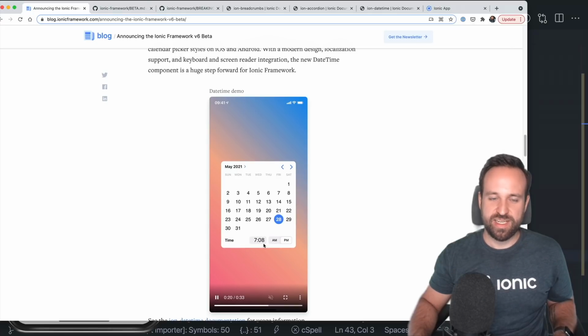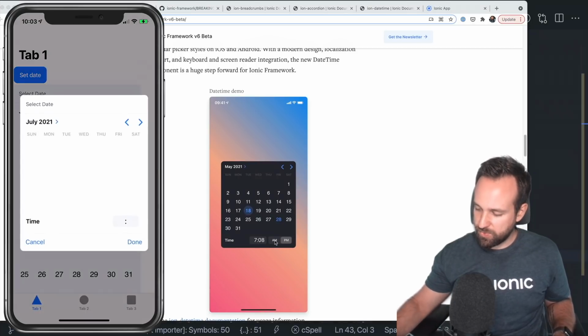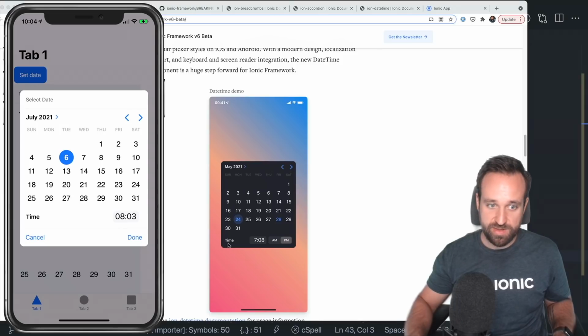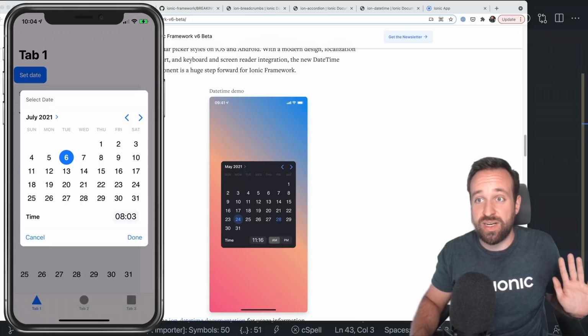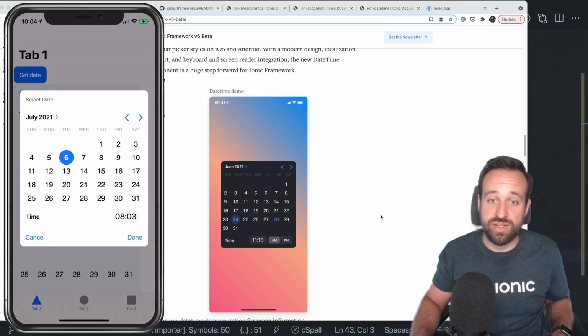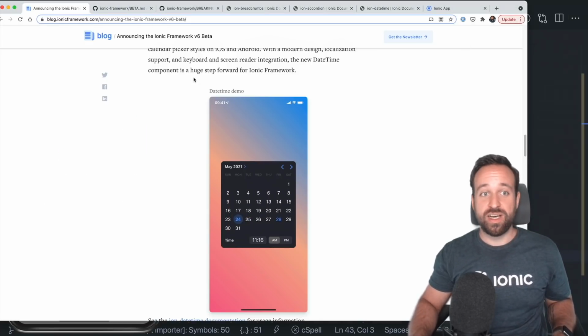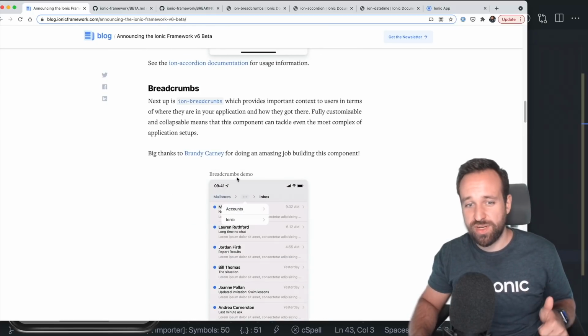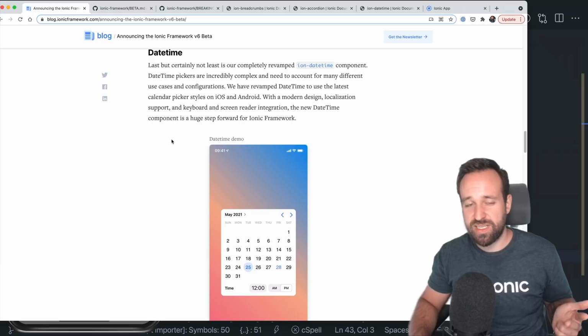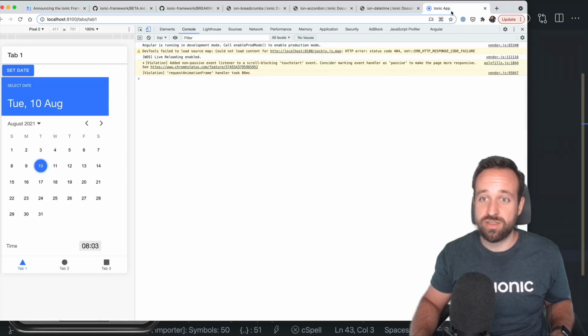Also, selecting the time here on my device wasn't really working. Even if I click on the area right here, it wasn't working, but it's a beta version, so there's still a lot that could happen at this point. Okay, those are the three new components. Accordion, Breadcrumb, Datetime completely updated, so it will also not look bad on desktop anymore.